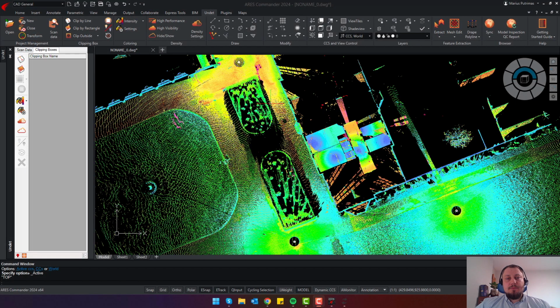Hi, this is Marius, and in this video I will show you advanced tools and settings to clip your point cloud. As I have shown in the previous video, we have two tools to clip your point cloud inside Iris Commander: clip by line and clip by rectangle.